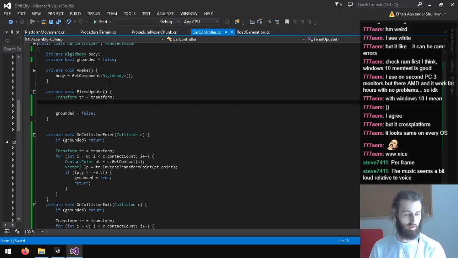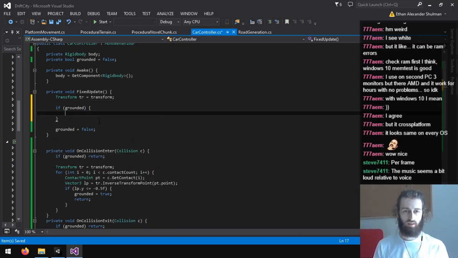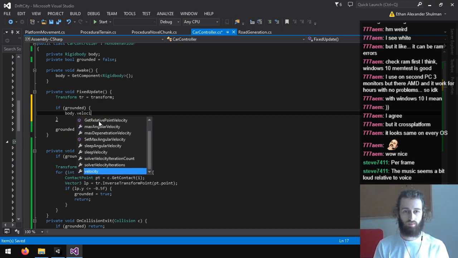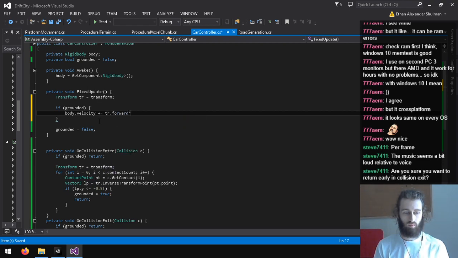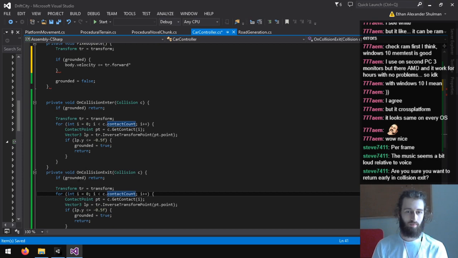Now, I think I can actually just apply basic movement if we can check if we're grounded. I think I'm just going to start by adding forward velocity when it's grounded. Are you sure you want to return early in the collision exit? Yep. The only thing we're checking is whether grounded is true, so as soon as grounded is true, we don't need to check anything else.